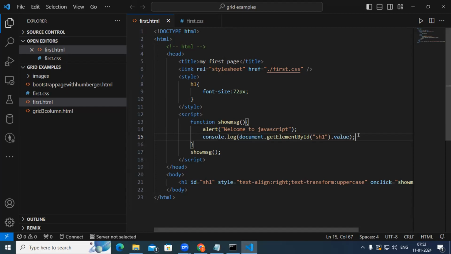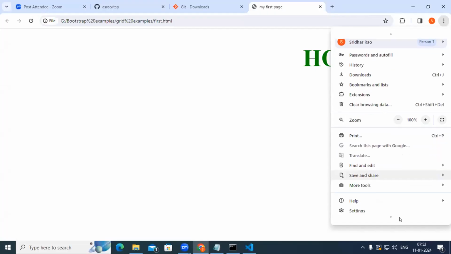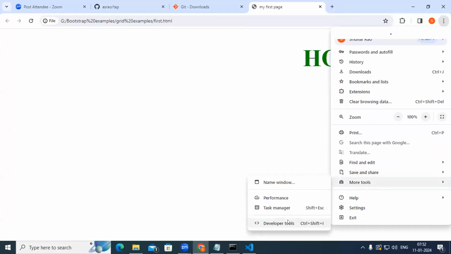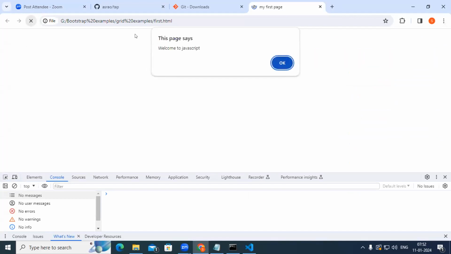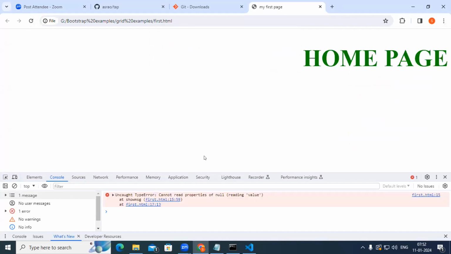Console, what is console? I'll show you. First of all, let me come to this page. Then I click on this, go to more tools, then developer tools. Then at the bottom, you get this. Now refresh this page, Welcome to JavaScript. Then it's giving an error here.